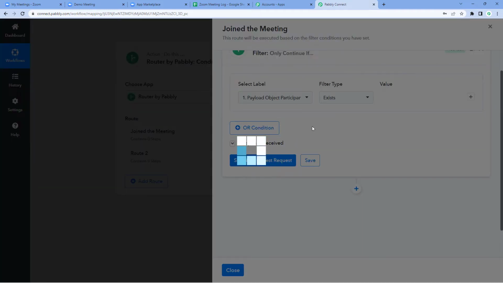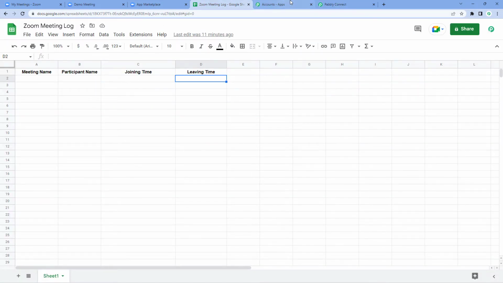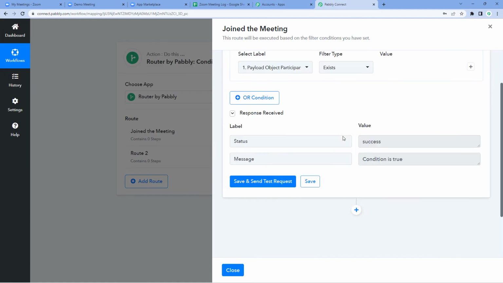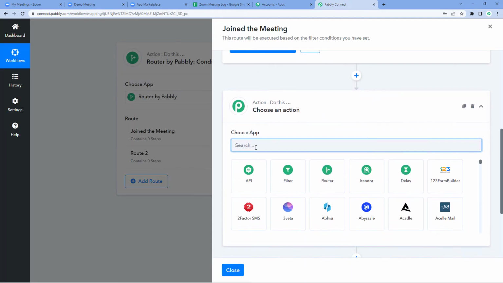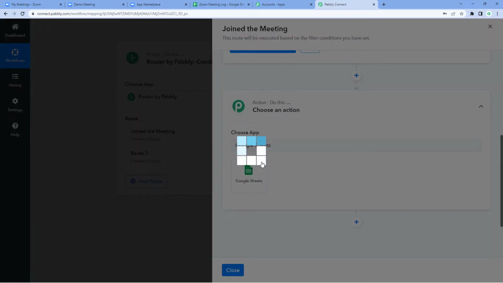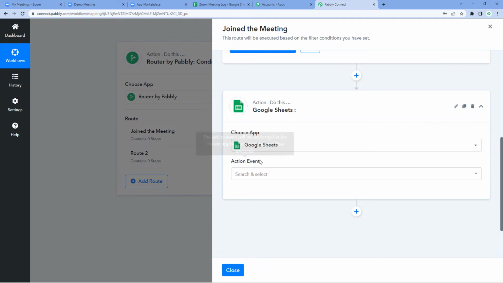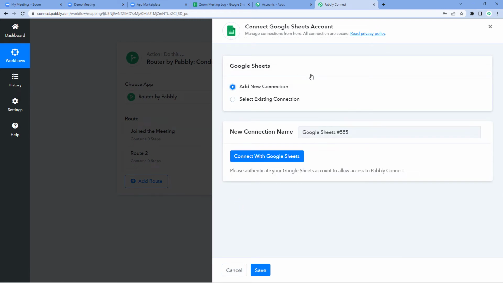Just click on Save and Send Test Request, and in response, it is showing us the condition is true. Now, if we receive the join time, we want to add the details of the user with the joining time into Google Sheet. So we will scroll down, click on this Add Action Step button, and here in Choose App, search for Google Sheets. Just select it. Then after that, in Action Event from the drop down, select Add New Row. Click on Connect and select Add New Connection.